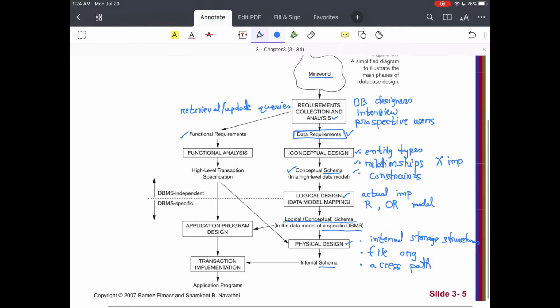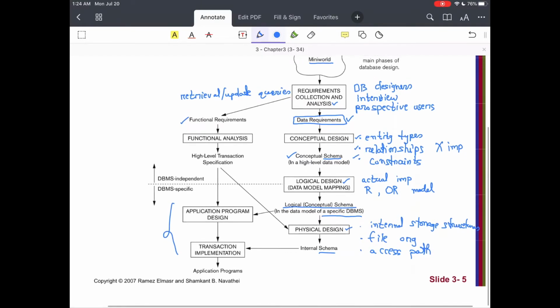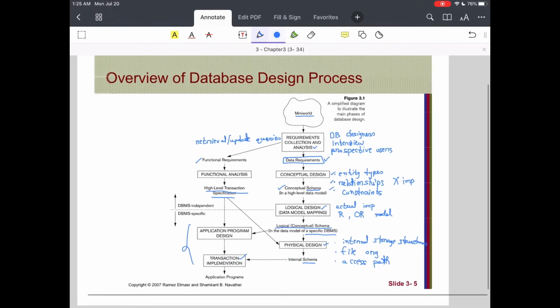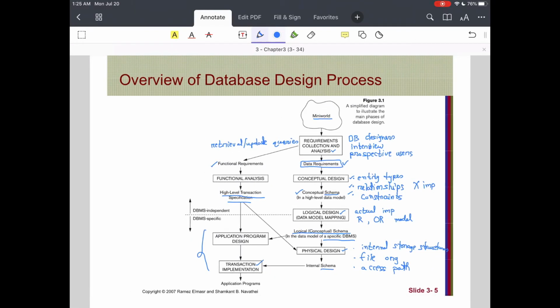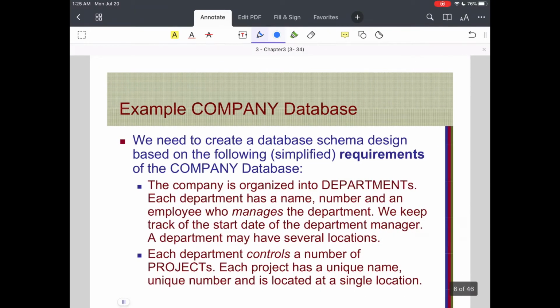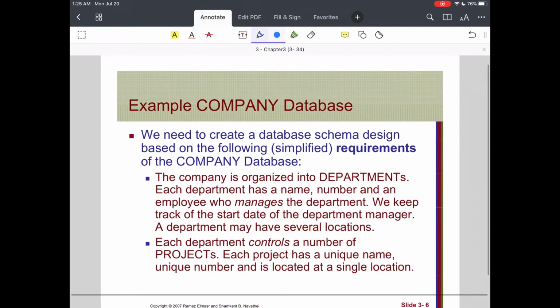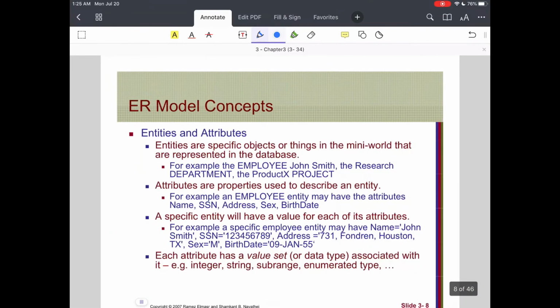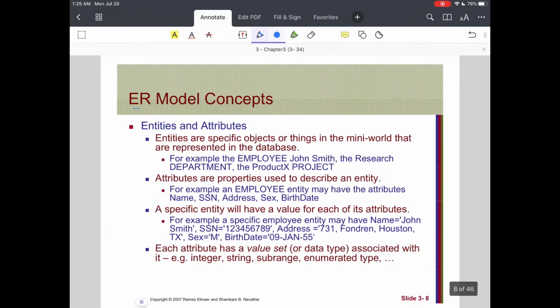So in parallel, while you are doing this sort of thing, applications are also designed, and at the same time implemented as database transactions corresponding to the high level transaction specifications that were given here. Okay, so this was basically an overview of the database design process. Okay, so given here is a requirement of a company database, so we'll take a look at it later after we have familiarized ourselves with ER model concepts.